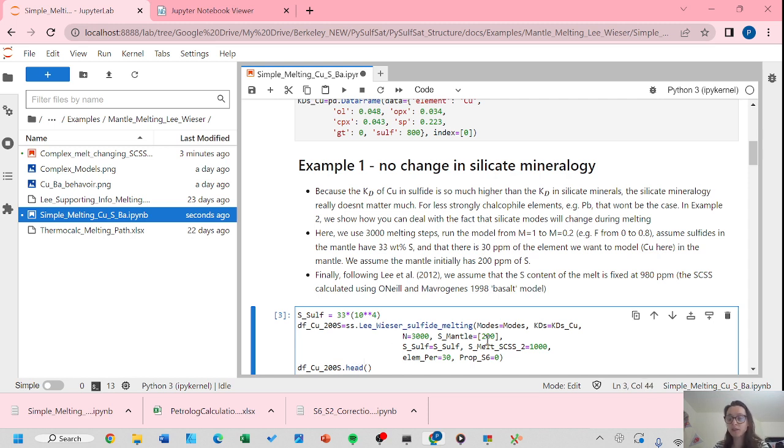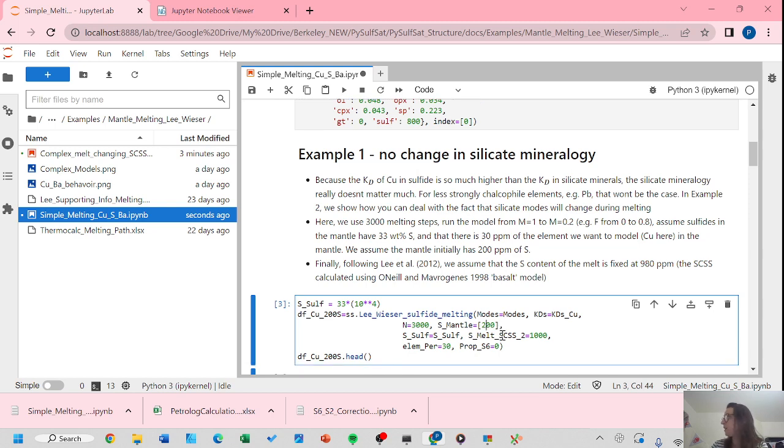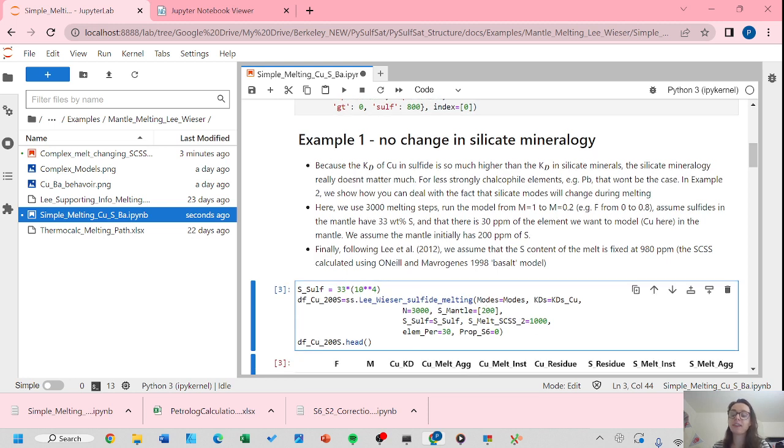You need to pick a sulfur content in ppm of the mantle. So here we're going to use 200 ppm. You need to pick a content of sulfur in the sulfide, so here we're choosing 33 weight %. And then you need to pick the SCSS in the melt. Again, this is a simplification that I'll talk about in a later video, but say we assume that the mantle melt can dissolve 1000 ppm sulfur.